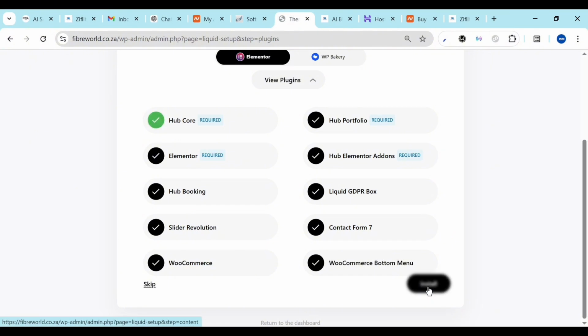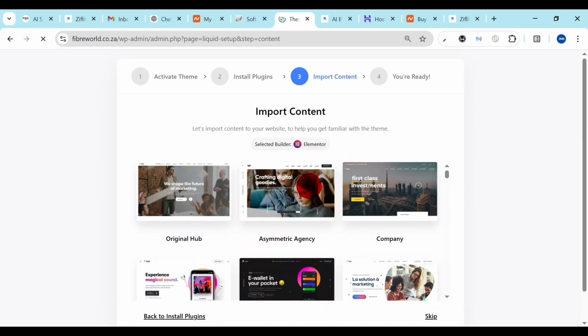I'm just going to speed up this process, because it's going to install all of these plugins. Once it's installed, it will just show green. So we're going to move forward fast. Now the plugins have successfully installed.